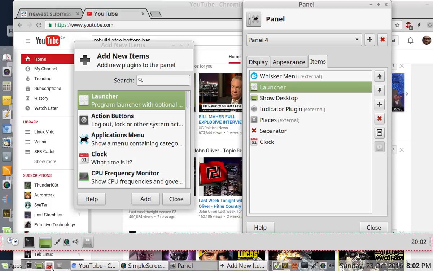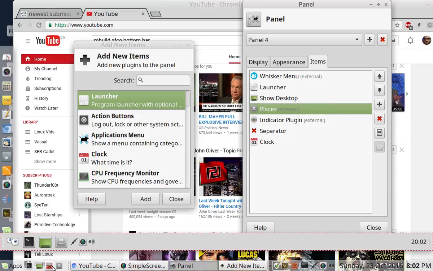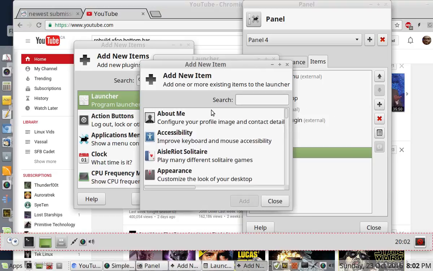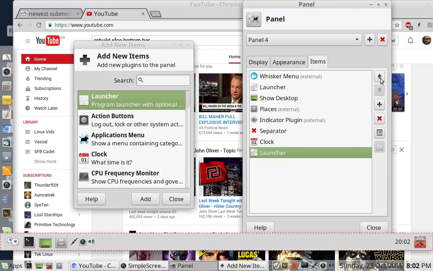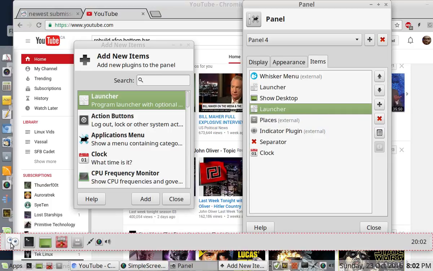So there we go. The applications, show hide, and we've already got the places. Let's move the places over. And Thunar. So let's add Thunar. Again, add a launcher. Okay, so now we have the apps, terminal, show hide, Thunar, places.